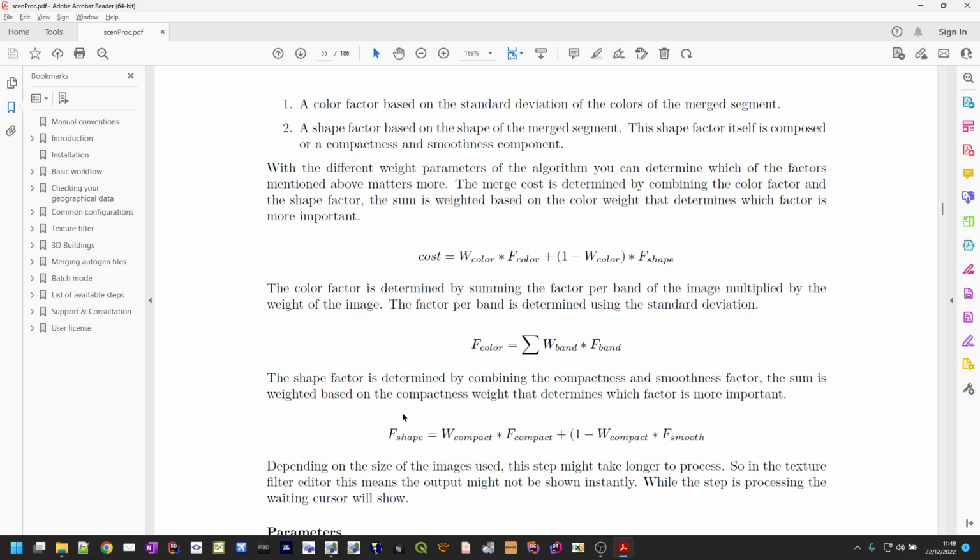Then the second part of the merge cost is the shape factor, and the shape factor is once again composed of 2 different factors. There's a compactness factor and a smoothness factor. So the compactness factor looks at sort of how similar to a rectangle the resulting shape is. So if it results in very weird shapes with parts sticking out, that will give an extra cost here. And the smoothness factor also looks at how smooth the boundary of the shape is, and it prefers one that's relatively smooth and doesn't have a lot of bumps in it. And once again, with the compactness weight, you can balance how heavy those different factors are being weighted.